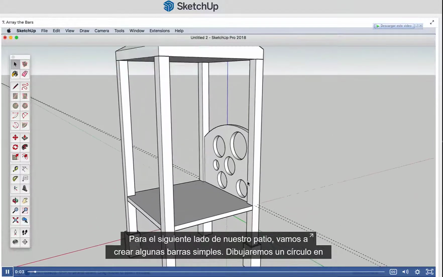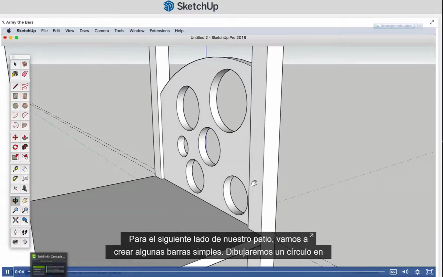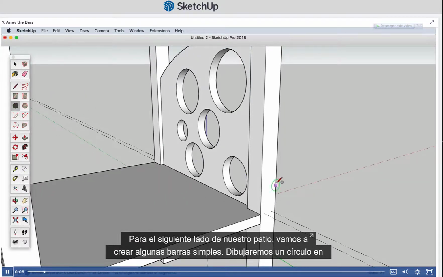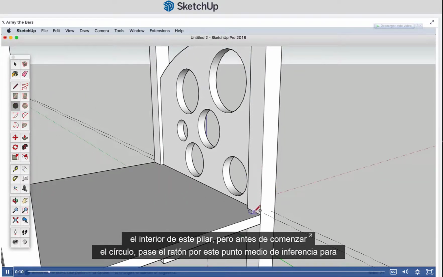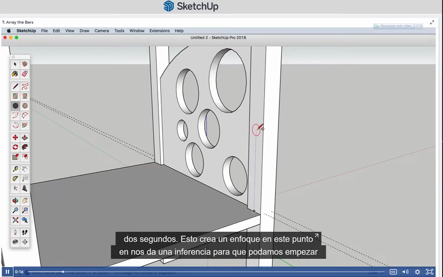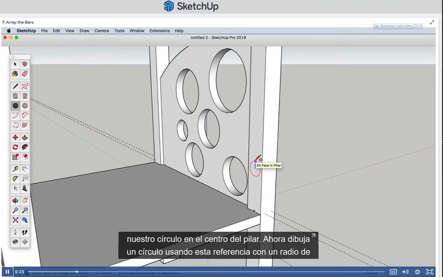For the next side of our playground, let's create some simple bars. We'll draw a circle on the inside of this pillar, but before starting the circle, hover on this midpoint inference for 2 seconds. This creates a focus on this point and gives us an inference so that we can start our circle on the center of the pillar.